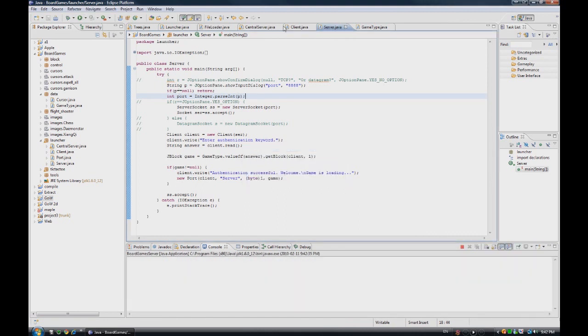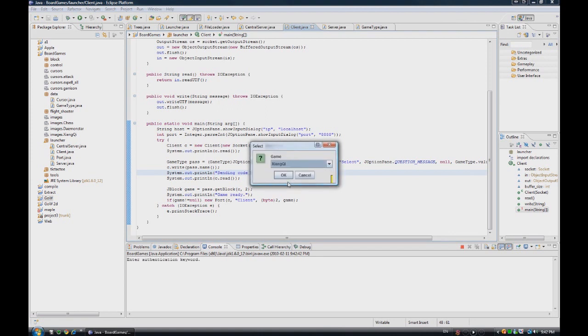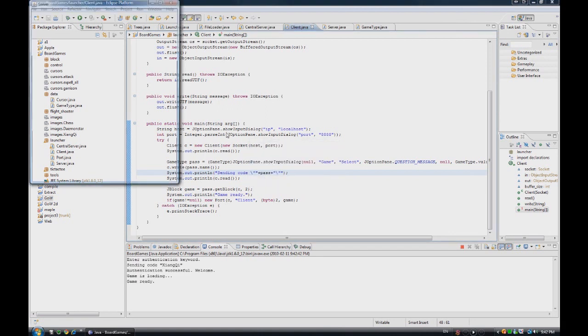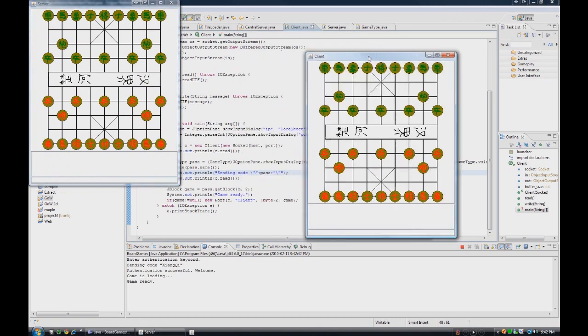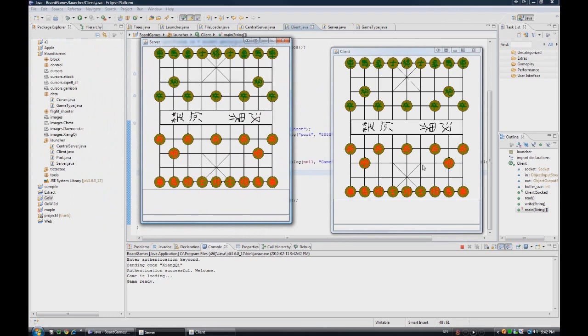Here we set up the server and the client. Okay, so this one is Chinese chess. It's not very different from Western chess. You have the same number of pieces, and there are quite a lot of analogies, like this is a pawn which moves forward, this is a rook which moves in straight lines, and this is a horse that jumps.